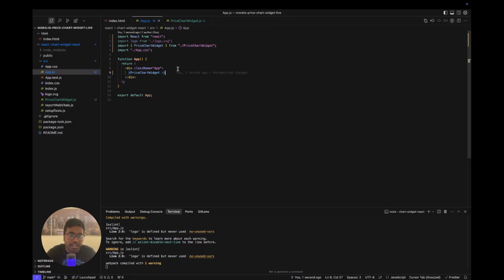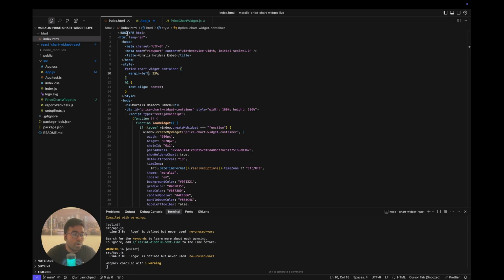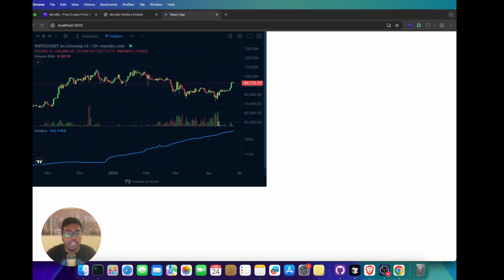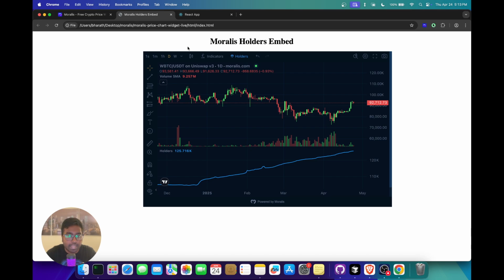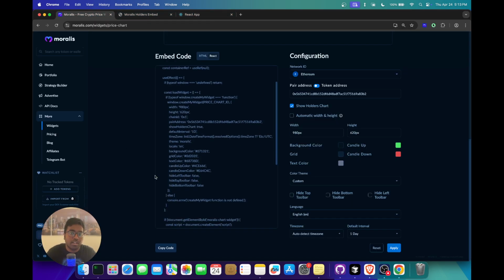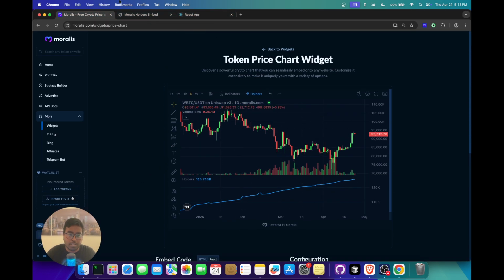You can also add an h1 here and style it a bit better. I'm going to leave it up to you to experiment with the price chart widget and styling. But what we have covered now is how you can embed this holders plus price chart on your website for any particular token. So that's it for this video.